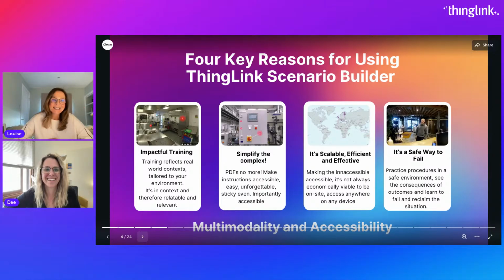You go next, Dee. No, and also to piggyback off that before we get into simplifying the complex, you're telling a story. In any scenario-based learning, even if it is a step-by-step process, you're telling a story. So I think it's so important to have the characters correct and make sure that it's all relatable, and that essentially makes it impactful.